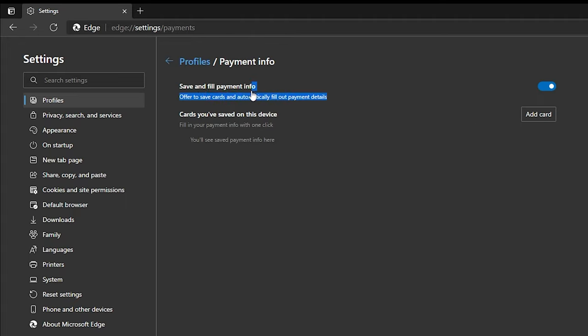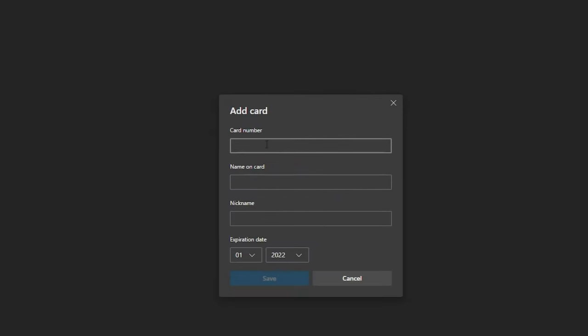You can click on save and fill payment information. Again, you've got a toggle switch, and then anything that you have saved will be right here. If you want to manually add a card, you can do so. Type in add card and you can scroll through and add that information. So that is where to find it on Microsoft Edge.